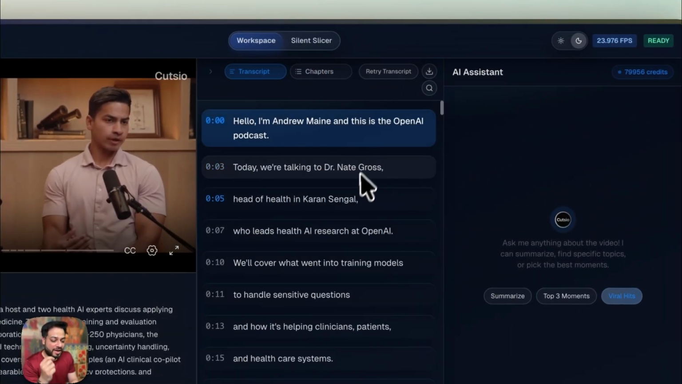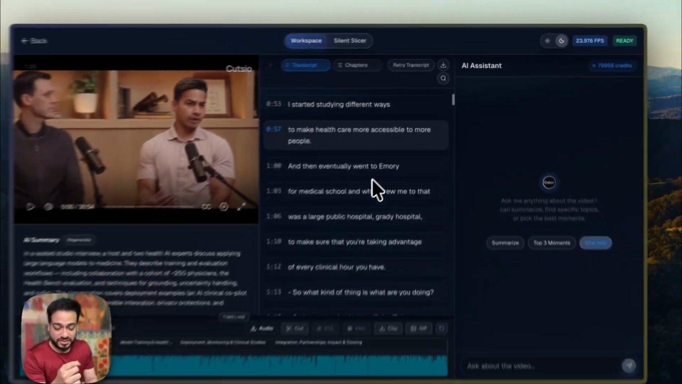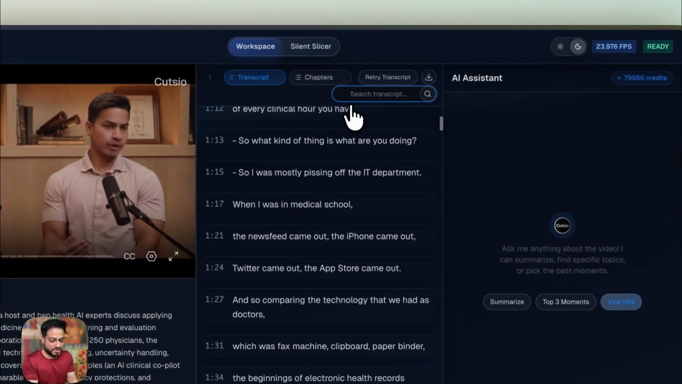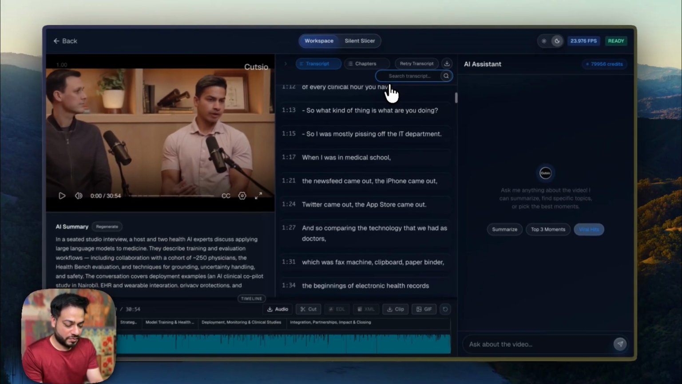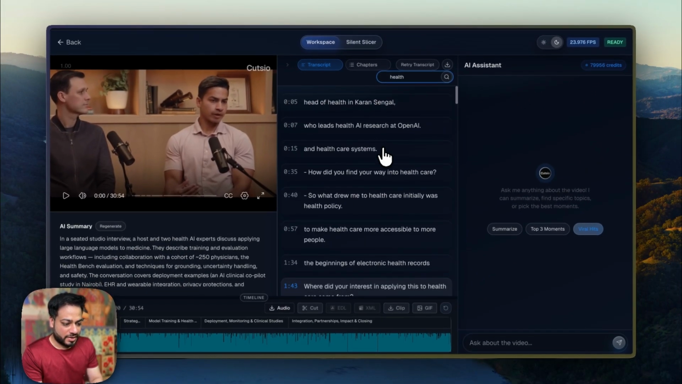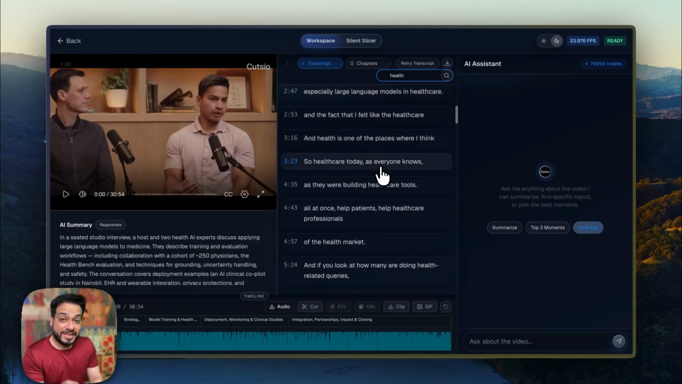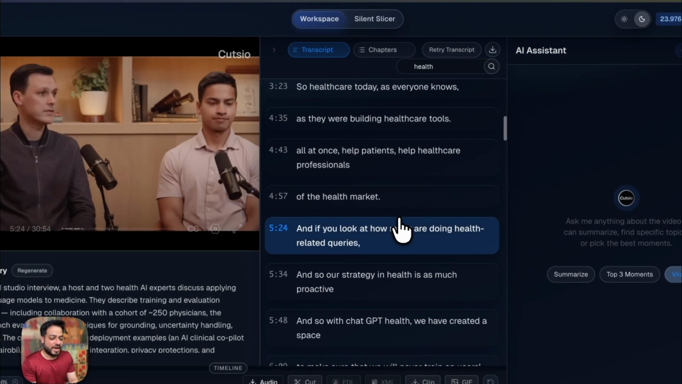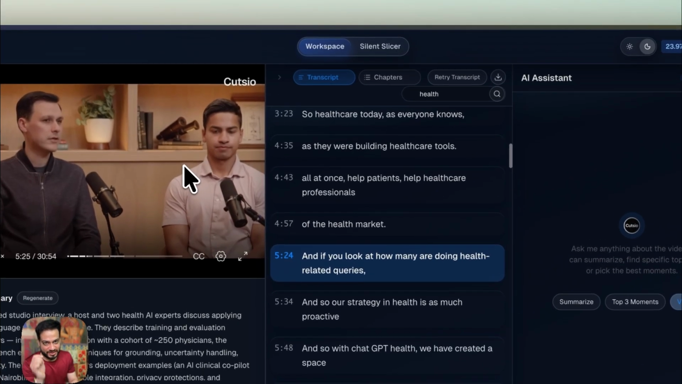But here's where things change with Cutsio. First of all, we have this searchable transcript, which is sentence level accurate. And pro tip, it works in any language. You can search for keywords here. Let's say I search for health, and every single place where health is mentioned is automatically timestamped, and you can just click and go to that moment instantly.